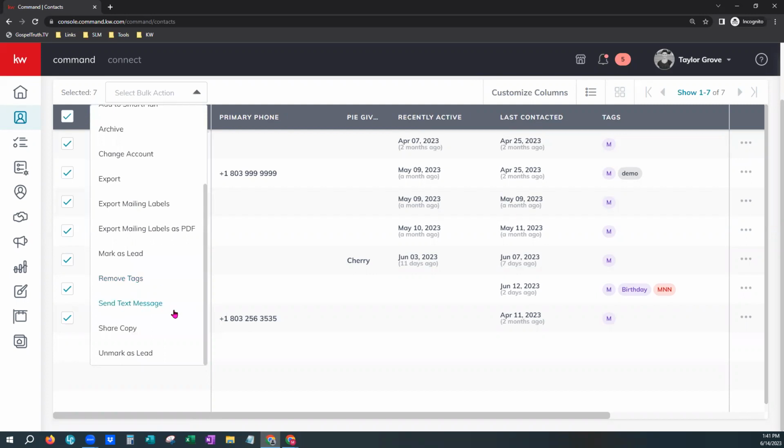If you have Twilio set up and connected to your command, which is completely optional, you don't have to have Twilio, but if you do, this is how you would send a text message through command, and you can do it in bulk right here, or you can do it through your smart plans.